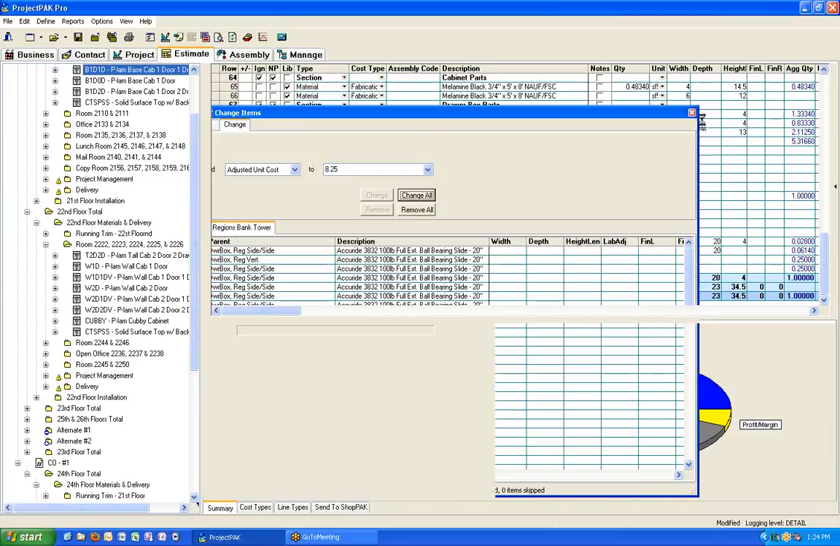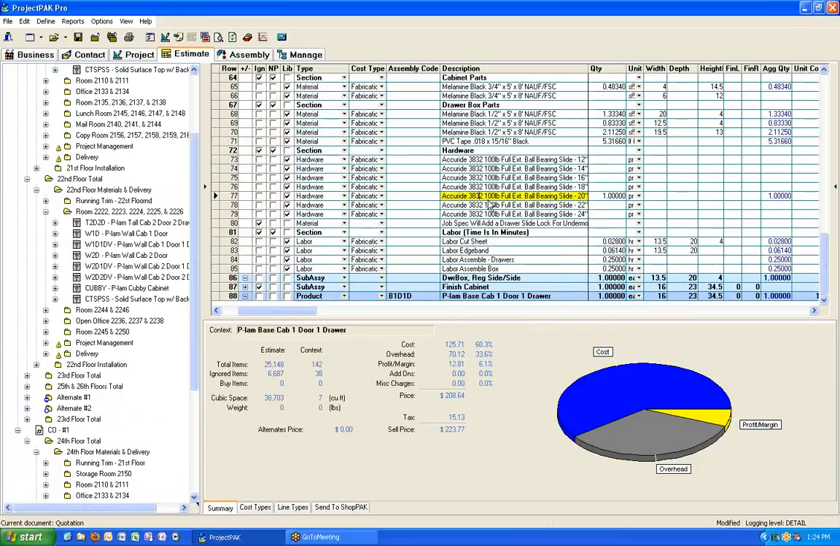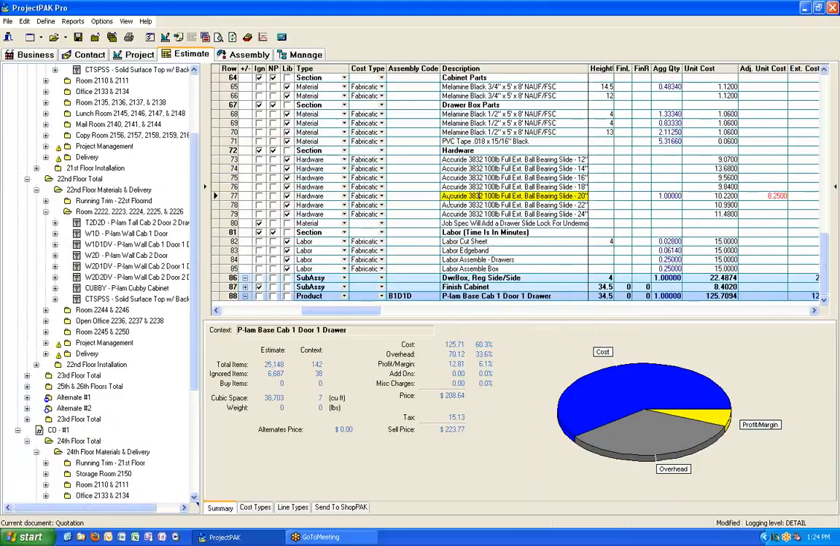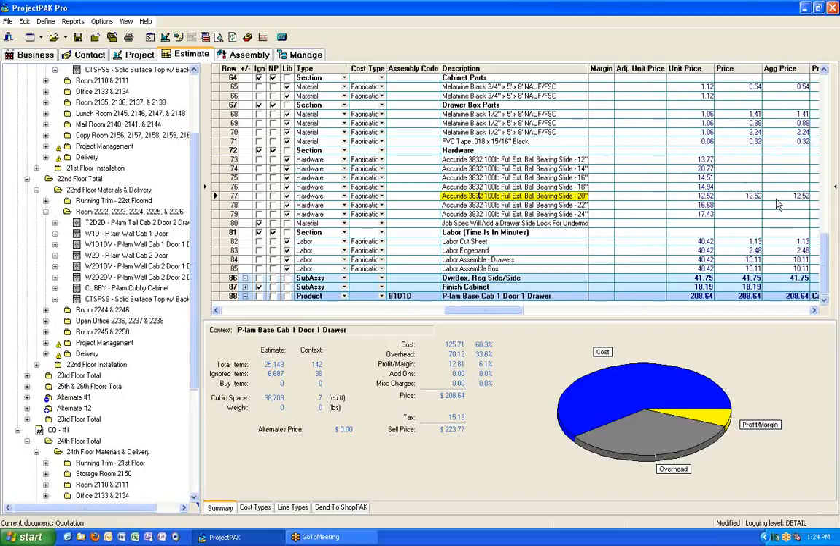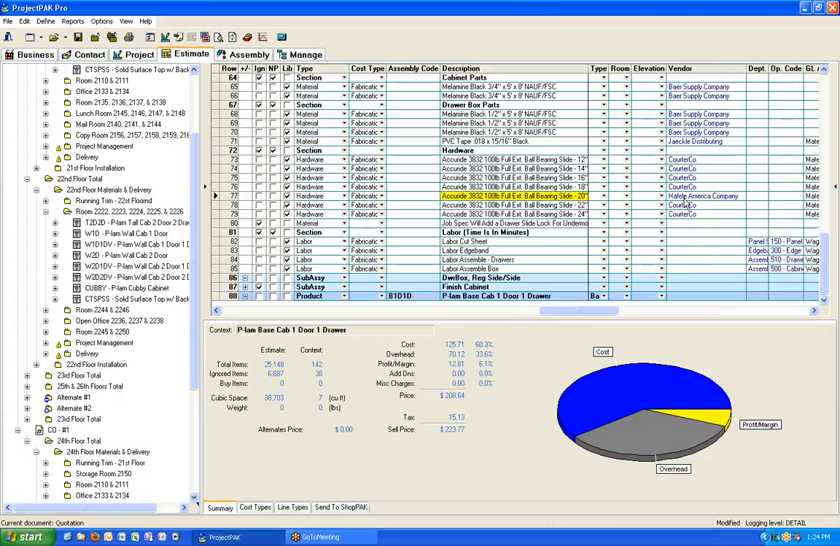Let me go ahead and close this, and let's find an occurrence of it. And you can see here, here's my Accuride 20-inch. And you can see the adjusted unit cost is $8.25. Also, I didn't show it to you beforehand, but all the other Accurides were quarter code. Now it's changed to Hayfla.